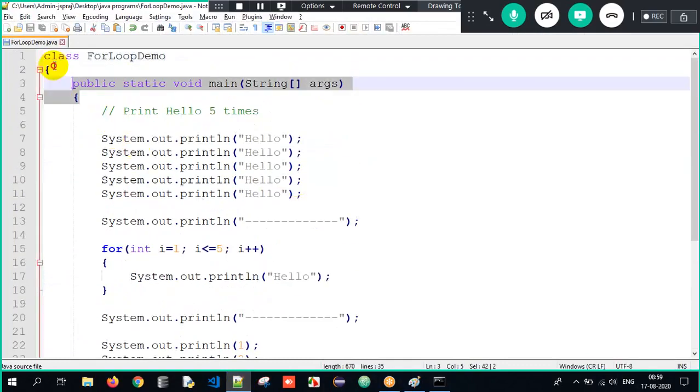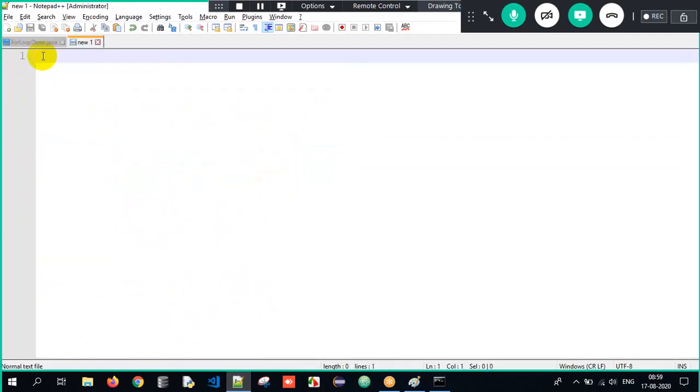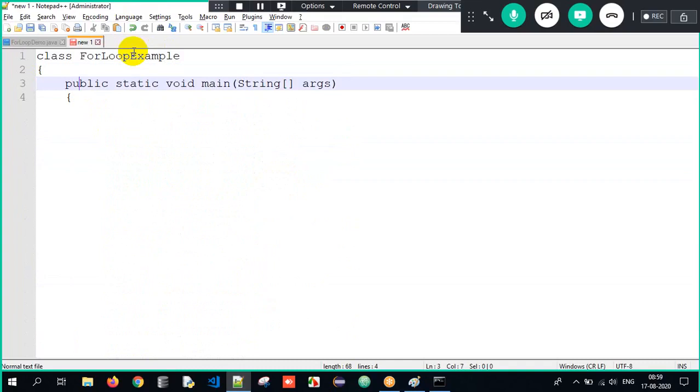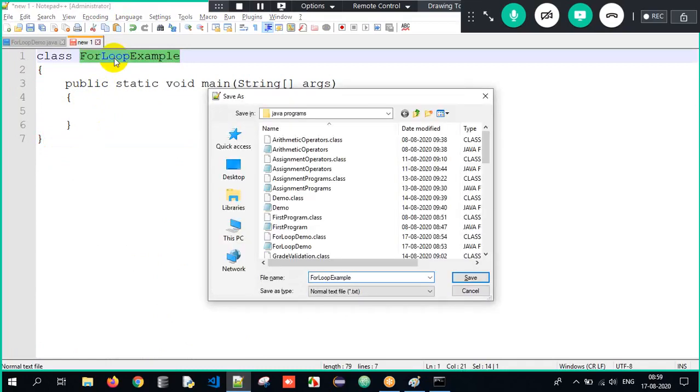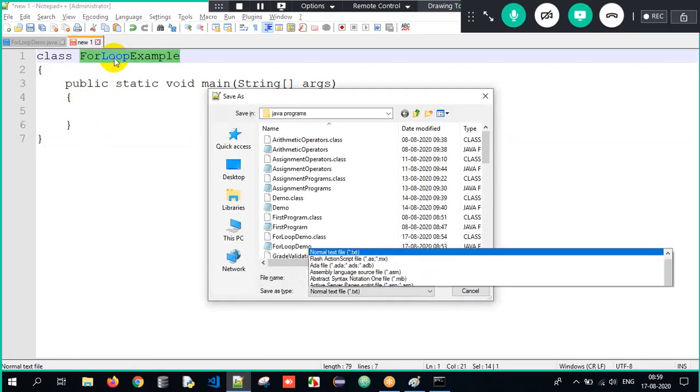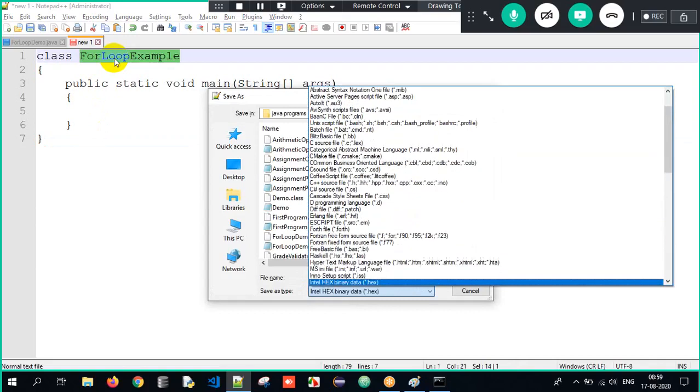Now let me create a new class. I don't want to write it again now. Control N, for loop example. The class name is ForLoopExample, and then I will open curly braces. Now over here, let me save this particular program as ForLoopExample.java, as a Java source file.